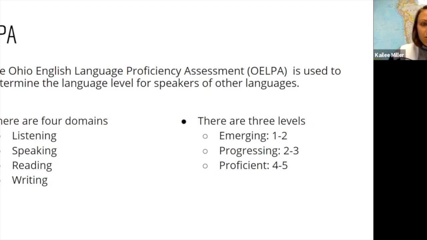So there are 4 different domains within this assessment, 4 different domains with ESOL students in general that we look at in order to determine their levels of proficiency. So the first is listening, the second is speaking, and then we have reading and writing, okay?